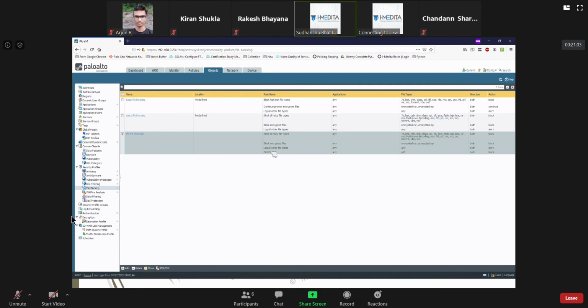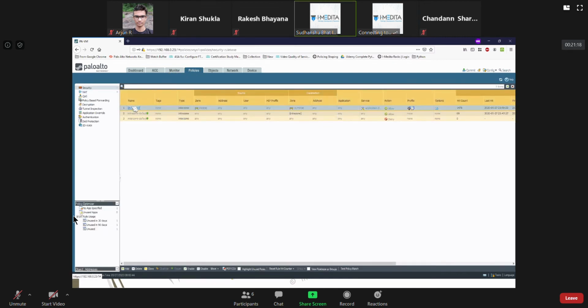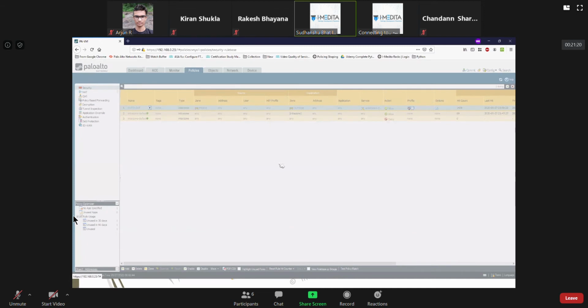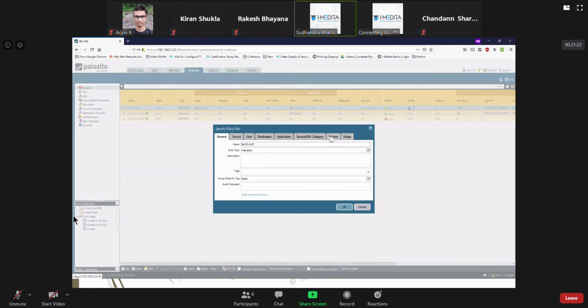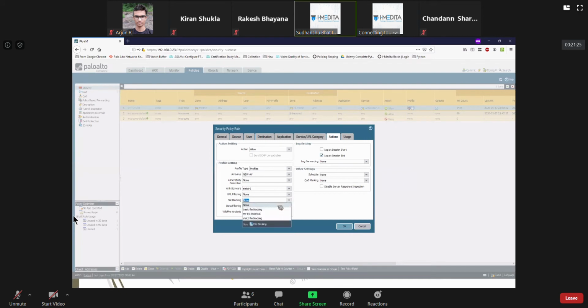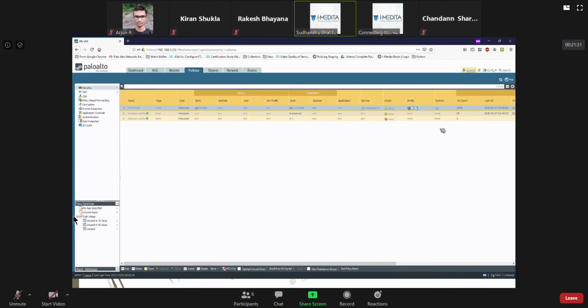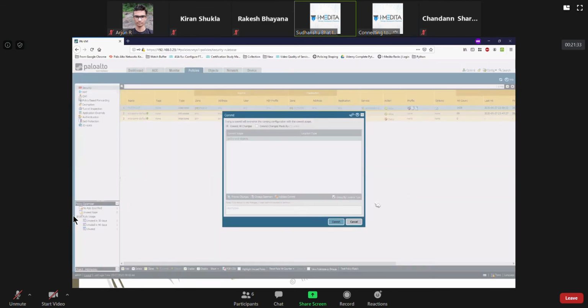I don't like to create a new one. Mostly I'll just block all of them here rather than making these separate unnecessary entities. Let's check it out. Okay. So again, after creating a security policy, we go ahead and apply the file blocking profile. Okay, so let's commit.